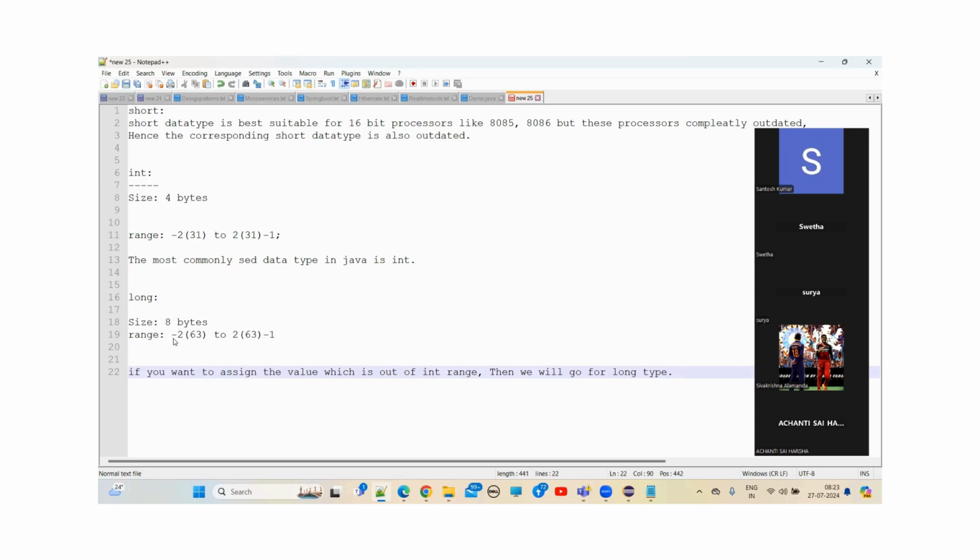So that time, what kind of data type will be useful, guys? Int may not be sufficient, right? So for that time, we will go for long data type. Understand?